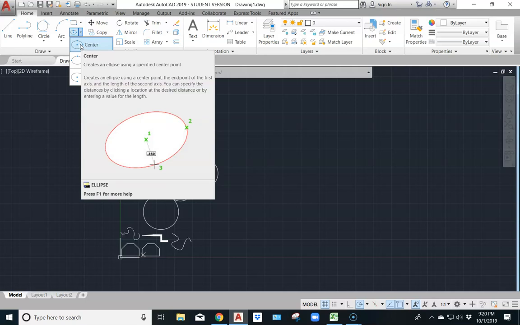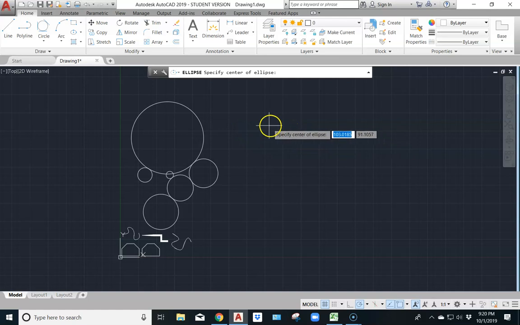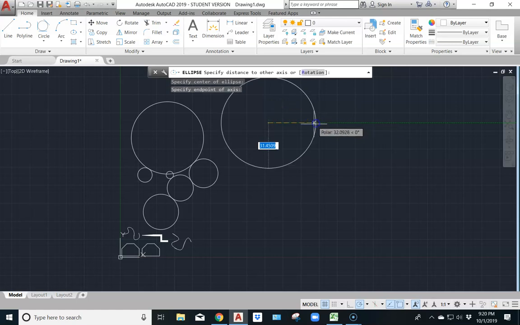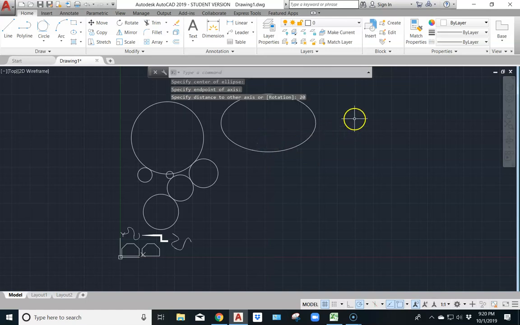And just as a reminder, an ellipse is a circular shape that is not actually a circle. So it is longer in one direction than it is wide. And again, it's going to ask me to specify the center, and then it's going to say where do I want the endpoint of one axis to be, and then I can tell it where I want the other axis to be, giving it the width that I desire. And I can tell it whatever the specific amount is. I'm going to say 20 here.